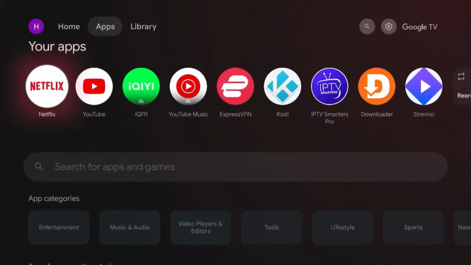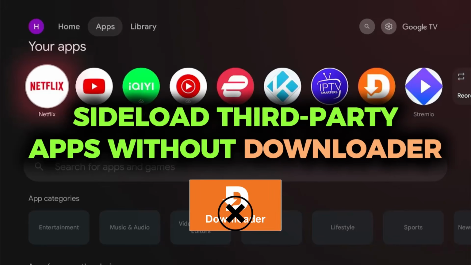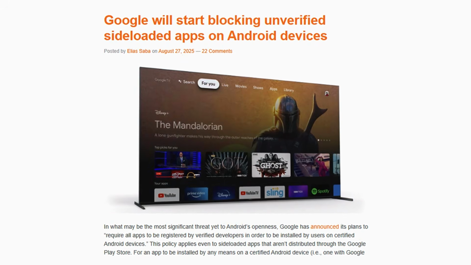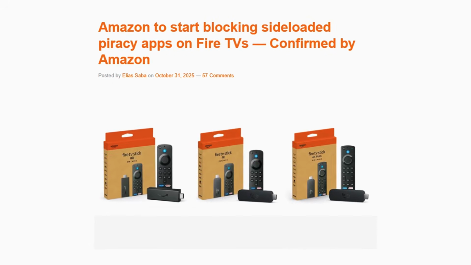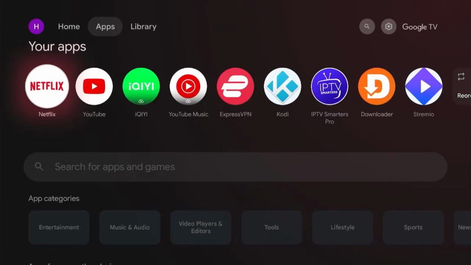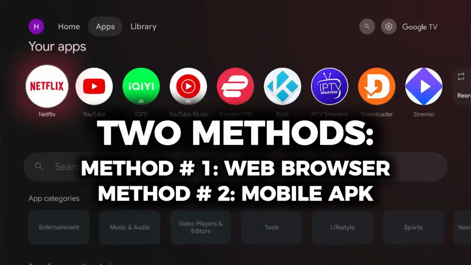In this video, I'm going to show you how you can sideload third-party apps on any of your Android or Google streaming devices, or any Android smart TV without the help of the Downloader app. As we all know, both Google and Amazon have tightened their restrictions on various third-party applications, and some are even predicting that it will affect the Downloader app, which is one of the best platforms for sideloading these apps. But don't worry, in today's video, I'll show you not one but two methods to sideload third-party apps on your Google or Android devices, all without using the Downloader app.